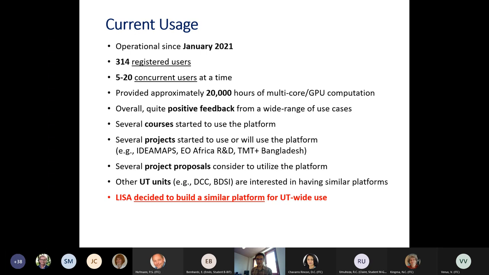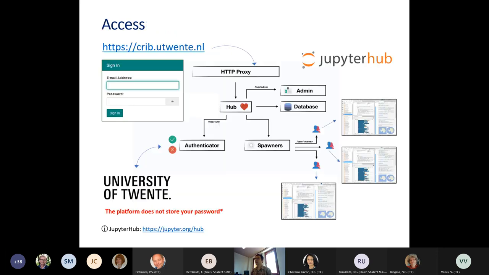I know that there are people from Lisa here as participants. Please feel free to provide more information on the chat. But hopefully in a couple of months, we will have a similar platform available for much wider use. And in fact, we are also helping with the code development.